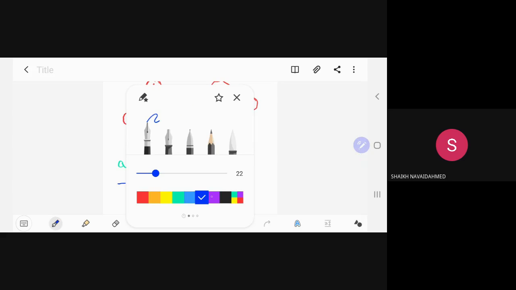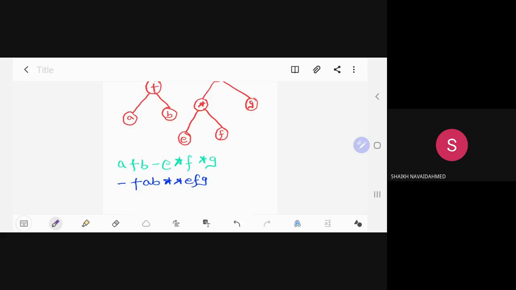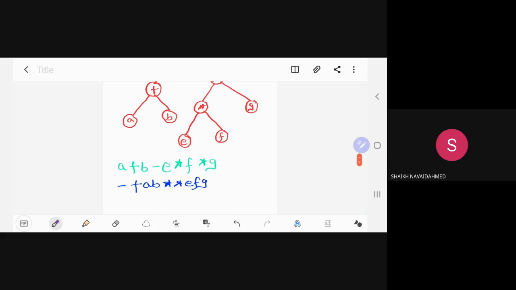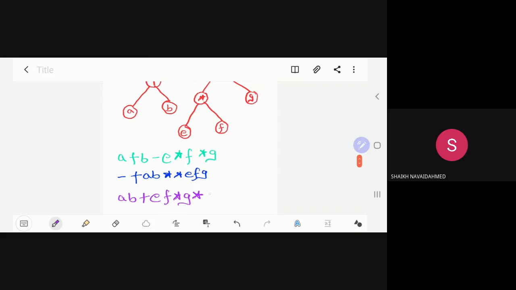And when I go for the post-order traversal, what will we be getting? We'll be getting first A, and then B, then plus, and then E, then F, then star, then D, then star, and then finally the root node is minus. Okay. So this is the infix expression which we are getting out of in-order traversal, then the prefix expression which we get out of pre-order traversal, and finally the postfix expression which we get out of post-order traversal.